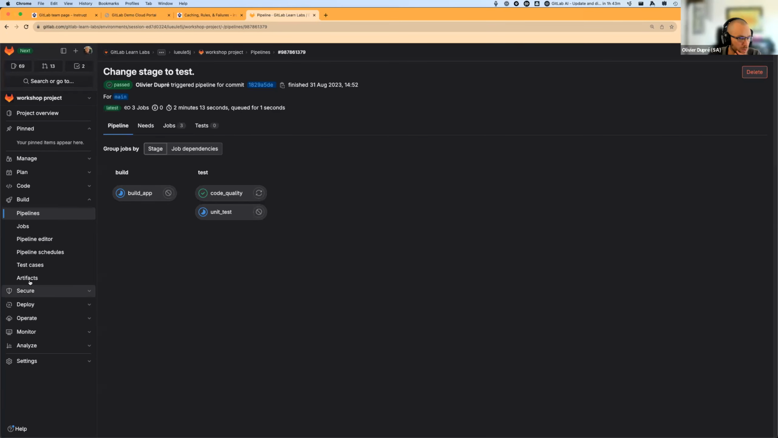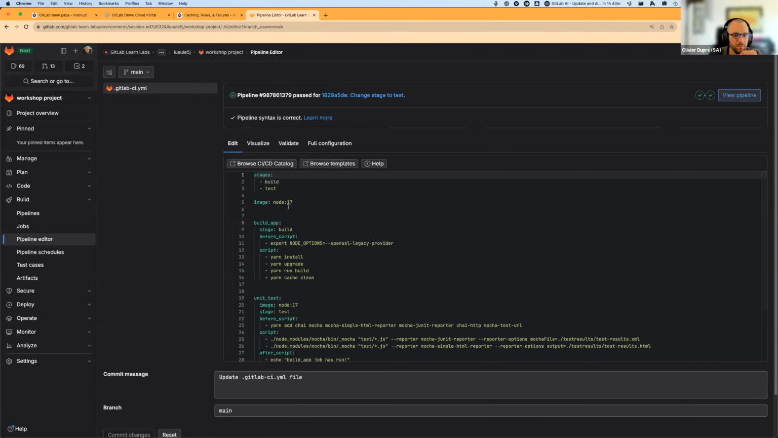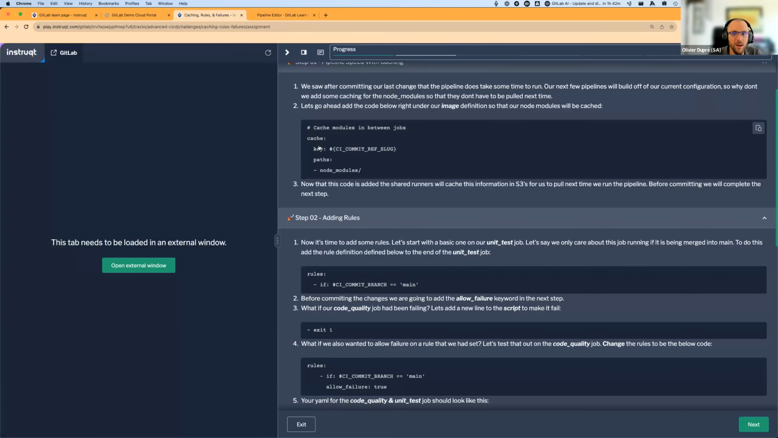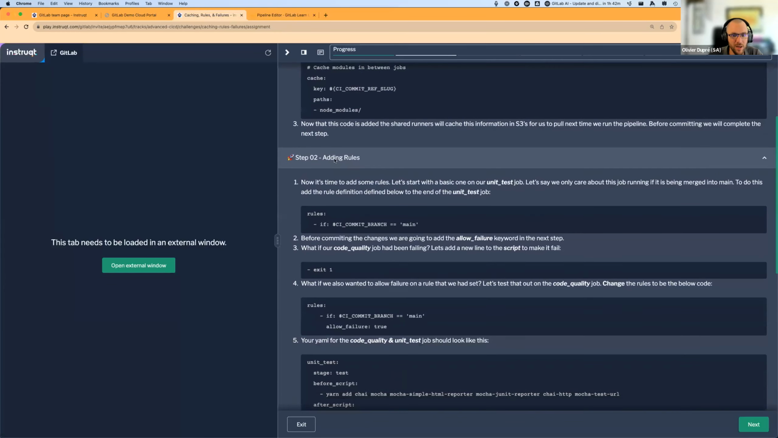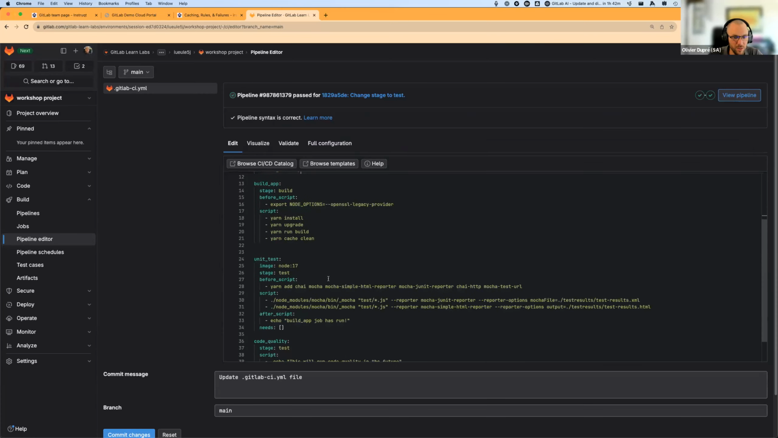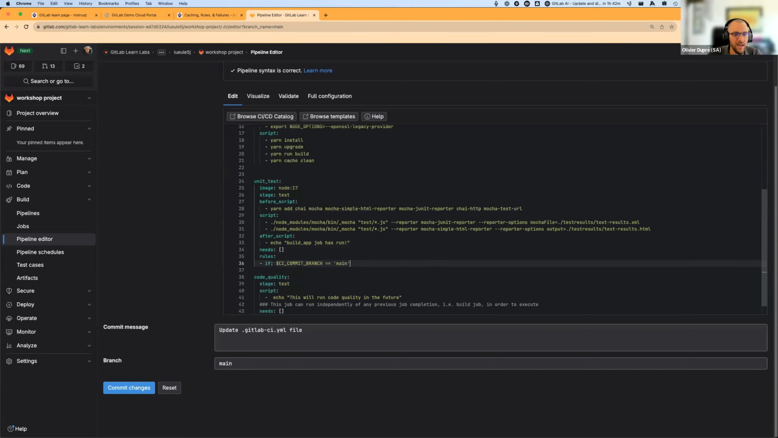Okay, I can go here in my pipeline editor and define my cache here. And then I will add some rules. We have defined that the unit test job, we want to run it only on the main branch. So I will add these specific rules. Here I can go in my unit test and add the rules. I don't need to add more to prevent it from running anywhere else. By default, it won't run as soon as I've got a rule defined.